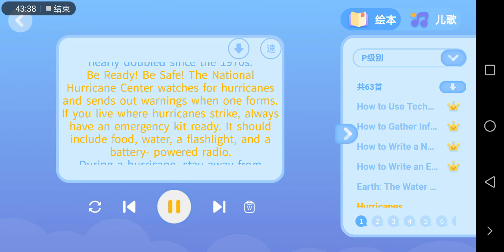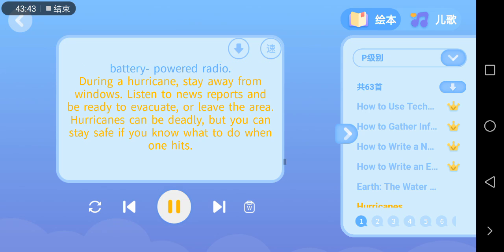It should include food, water, a flashlight, and a battery-powered radio. During a hurricane, stay away from windows. Listen to news reports and be ready to evacuate or leave the area. Hurricanes can be deadly, but you can stay safe if you know what to do when one hits.